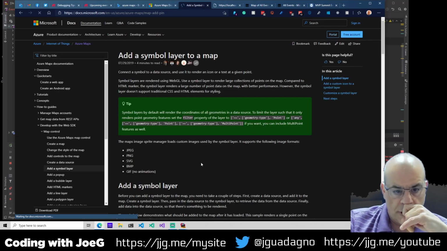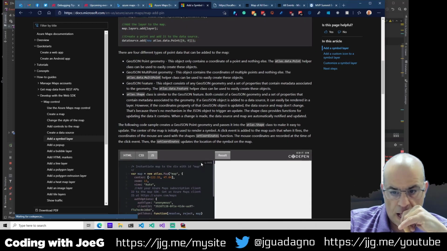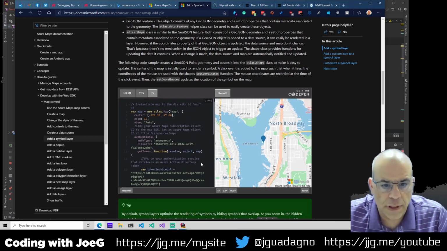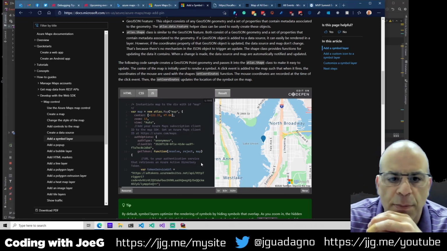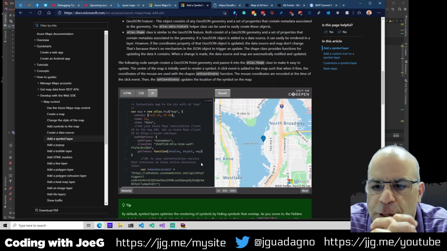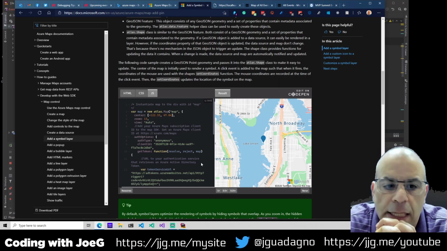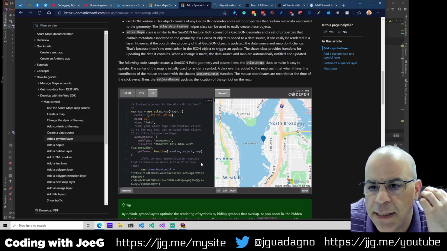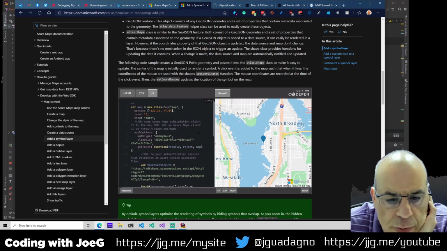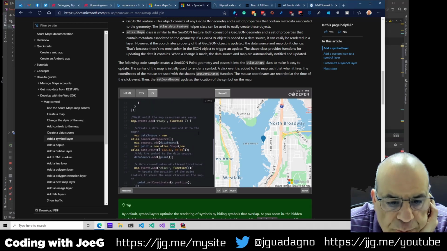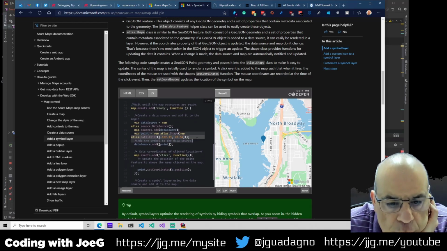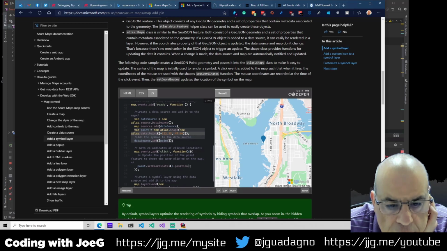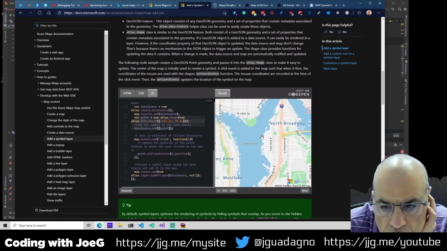Let's see if the symbol layer. Yes, symbol layer looks like what we want. Following code sample creates a GeoJSON point geometry and passes it to the Atlas shape class to make it easy to update. Yes, just by throwing out all those buzzwords, it magically makes it easy to update. Let's see what we need to do. We need to add new points, new shapes, and then a click event, no coordinates, not what I want to do.